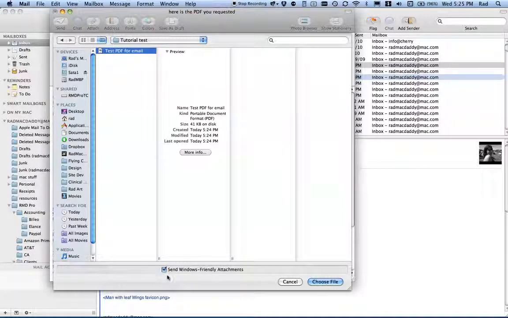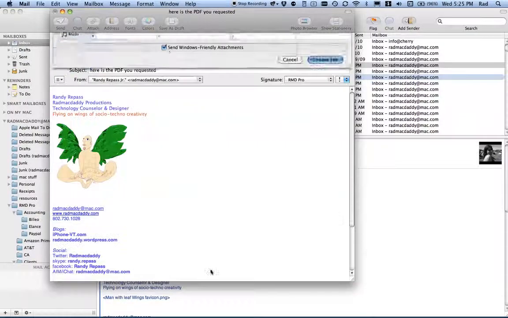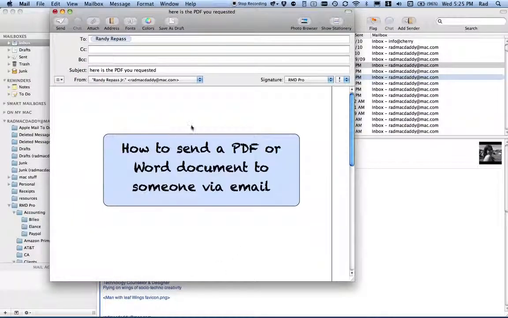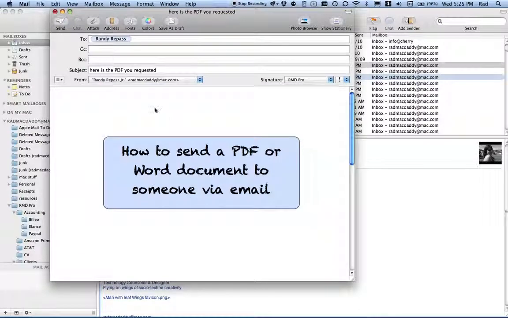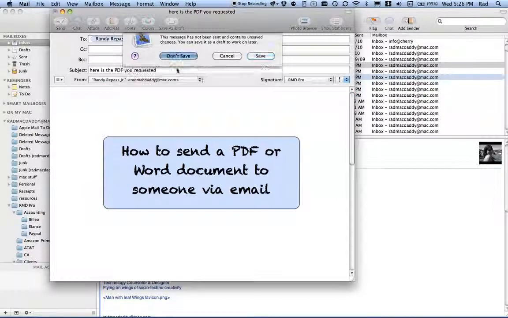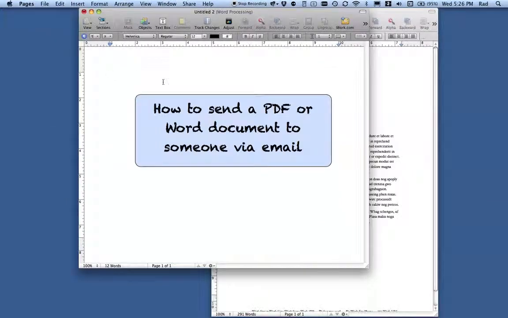Now, you'll notice it's got check send Windows friendly attachments. That's not a bad thing to do. I don't really know that it makes a whole lot of a difference, but it's worth having to check just in case. And that's pretty much it. I hit send and it's on its way. So two different ways. And I could have exported that as a Word. I could have exported it in any of those formats and I would just attach it the same way and send it on. So two ways to share something that you've created in Pages from a Mac.